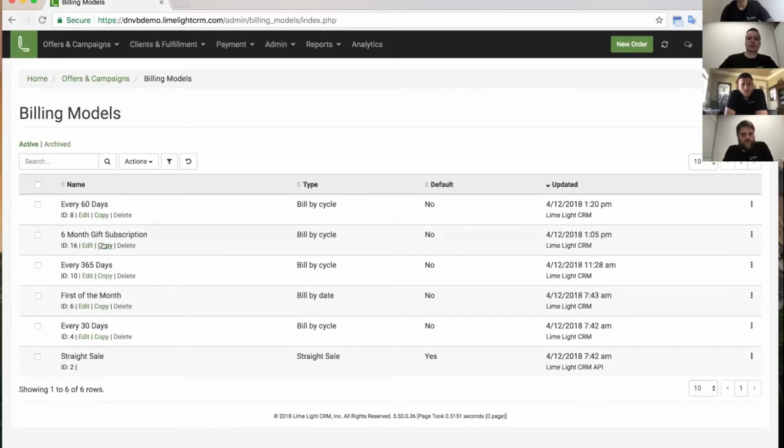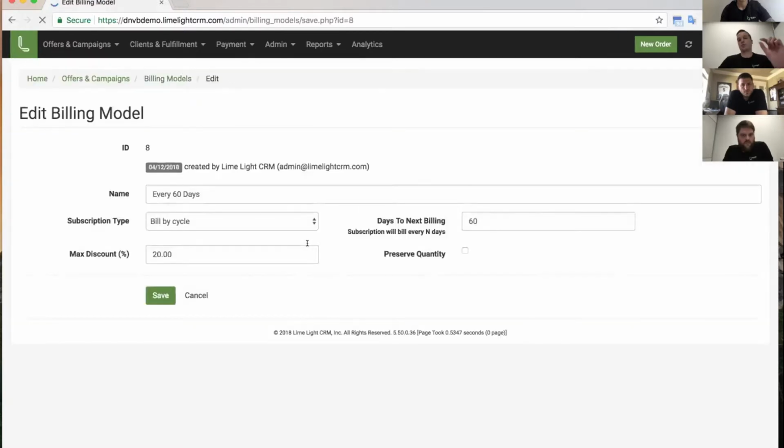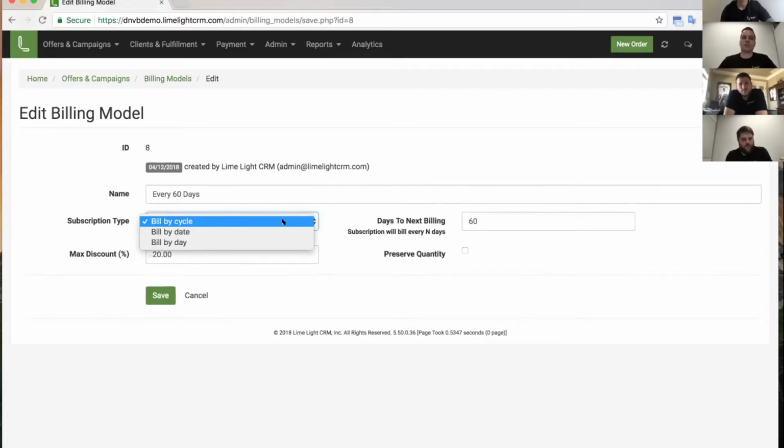I've got a few here set up. The first one I'll get into is the every 60 days. Strictly what we've done here is just pull the billing model configuration out of the product. So it's pretty much the same thing you'll see here. You get a name for the billing model. Subscription type, we've left the same: cycle, date, day, days till next billing. In this particular one, I've set it up as a 60-day cycle, so every 2-month cycle. And I'm going to also allow my customer service a little flexibility to offer a discount on this. So max discount of 20%.